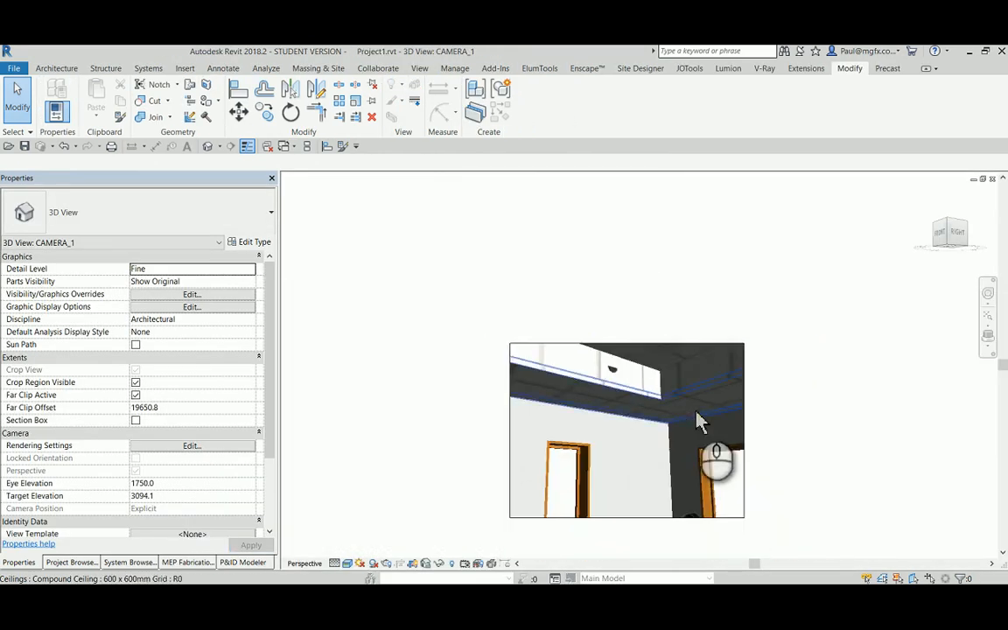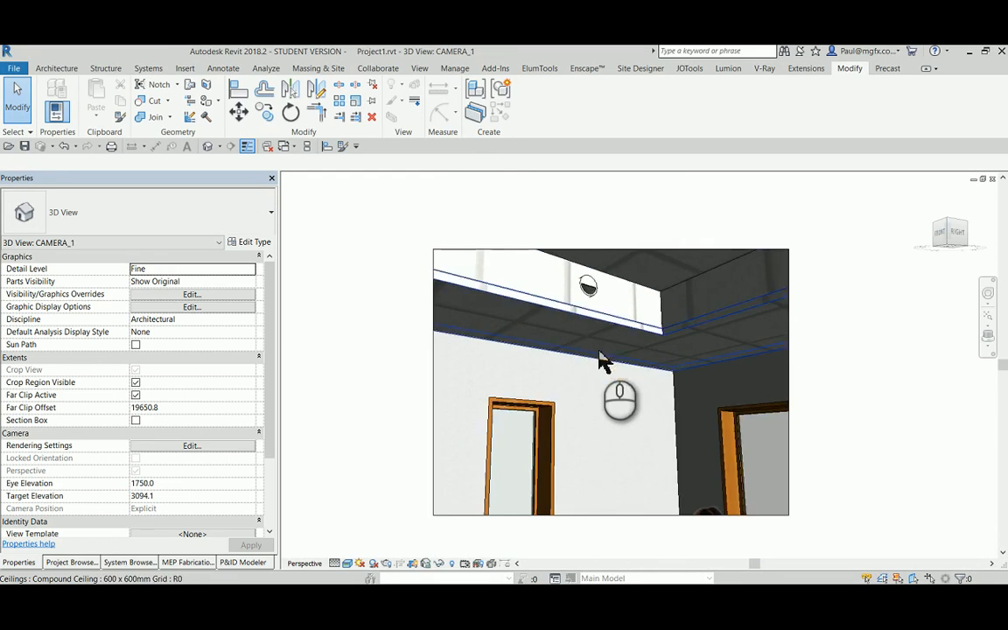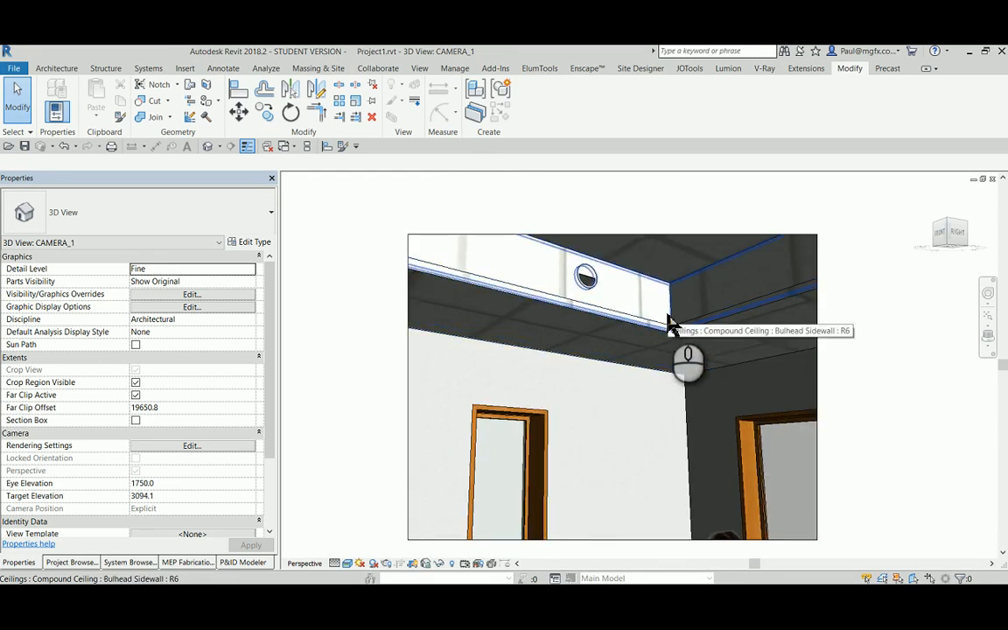Right. So the long and the short is that is how we would create the bulkhead ceiling populated with lights, and you can create some really good effects doing that.